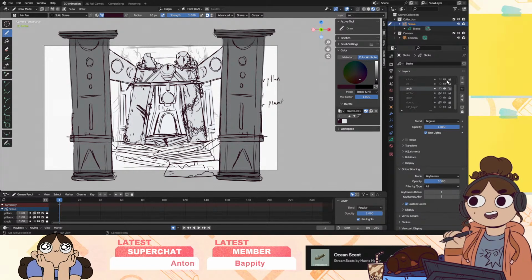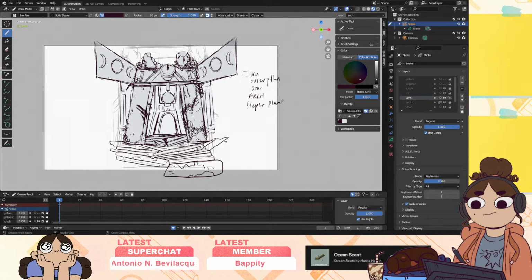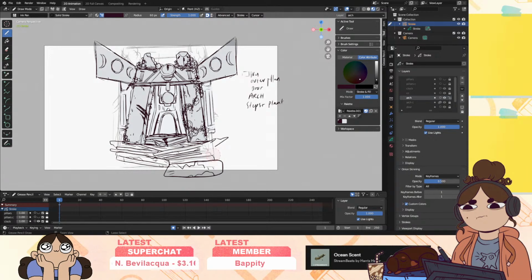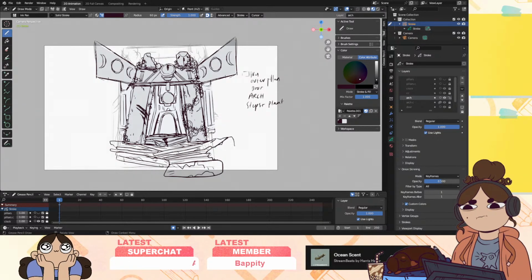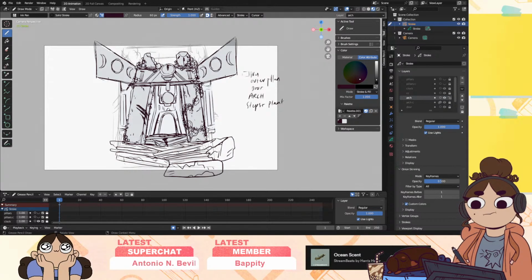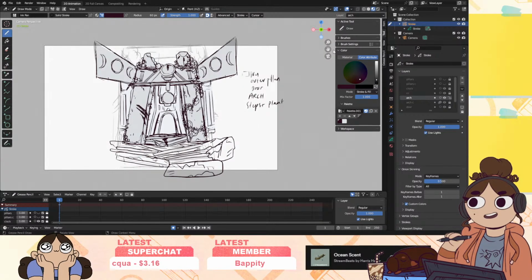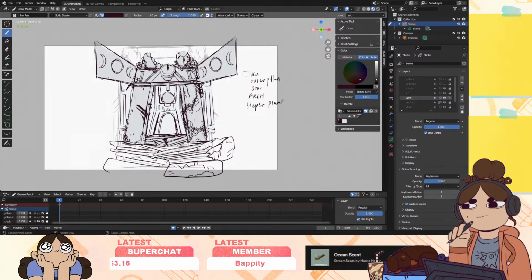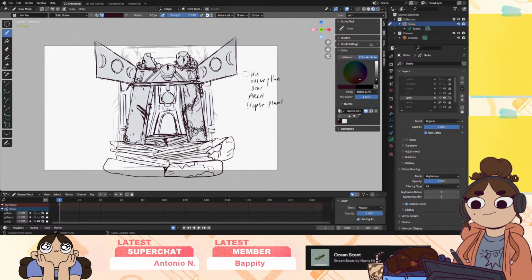Right, let's get rid of the pillars so I can see. I'm thinking like this maybe. Well, there we go. Accidentally pressed one of the buttons on my pen.